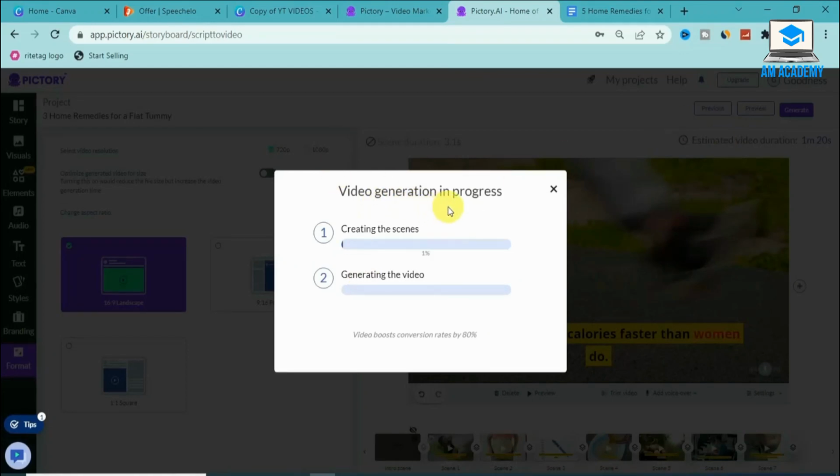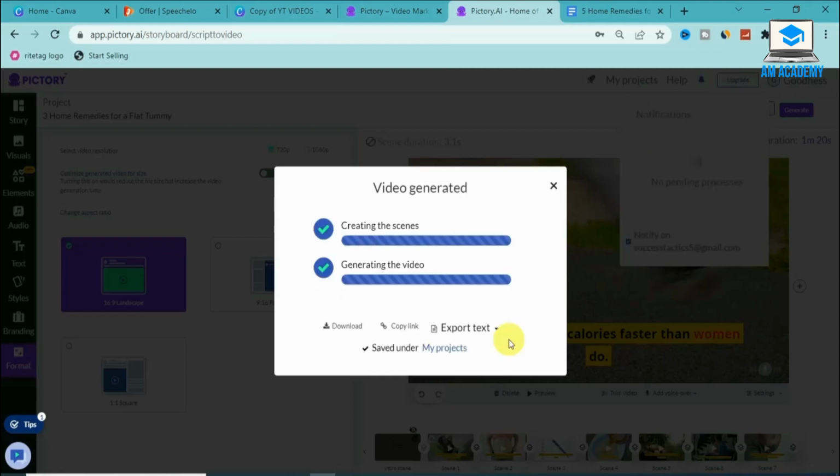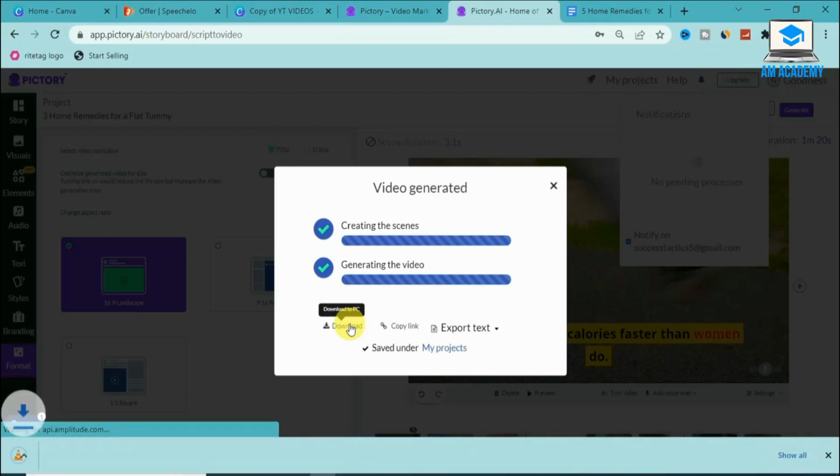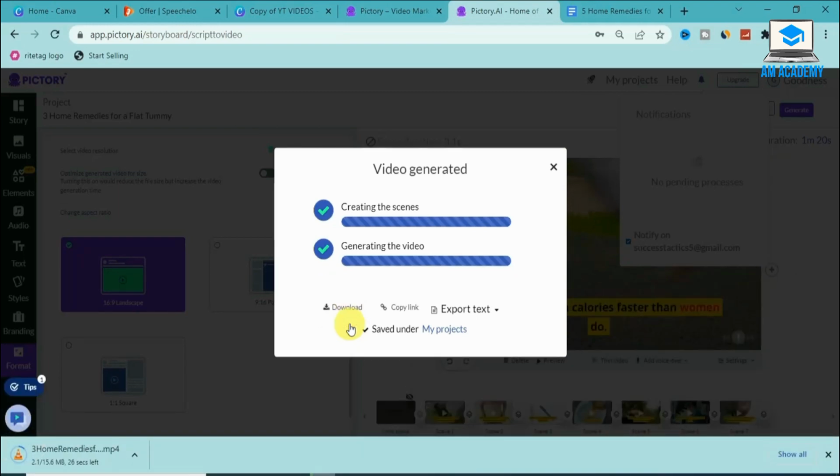As you can see, video generation in progress. It's going to create the scene, create the videos, do a final touching to each of the scene we have, and just give us the final product that we need. Alright guys, so once it's done creating the scene and generating the video, you could see we have 3 options right here. We can go ahead and just download this video into our computer, or we can copy the link of this particular video, or we can also export the text. So what I'm going to do is download the video into our computer, and then I'm going to play it for you to see exactly what we've created using Pictory.